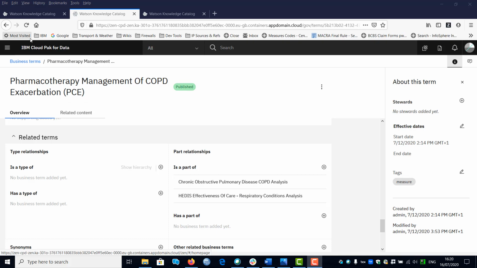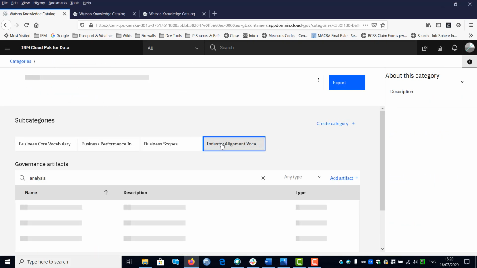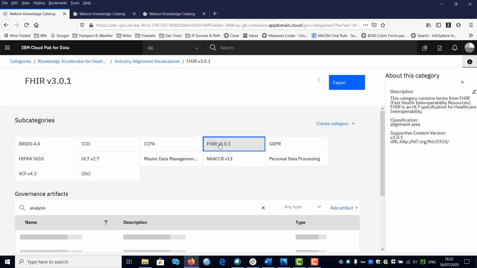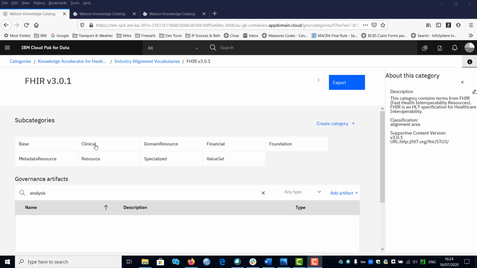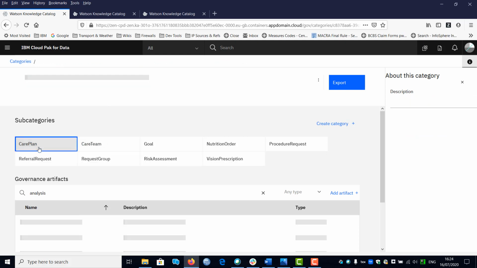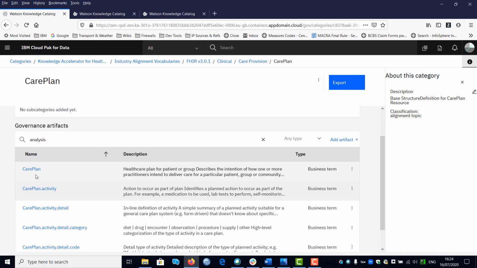Now, navigating back to our four main categories, we select industry alignment vocabularies. Each subcategory is an industry standard, regulation or dataset for healthcare, and they're typically externally published. We see familiar standards like CCD, HIPAA, HL7, and FHIR, which I will select. And I now drill down through the FHIR category structure to care plan. This lists the terms within this subcategory as originally published. I will select the term care plan.